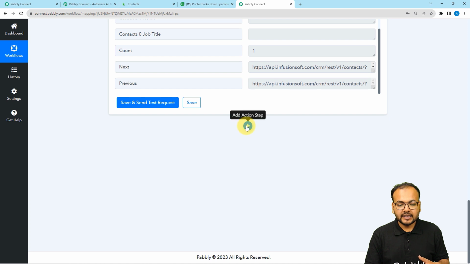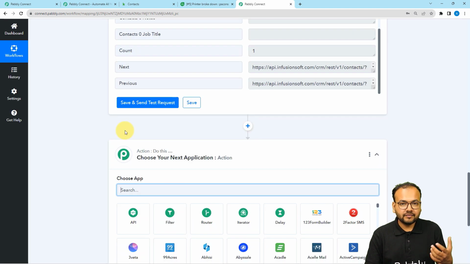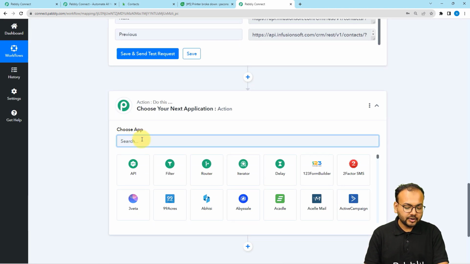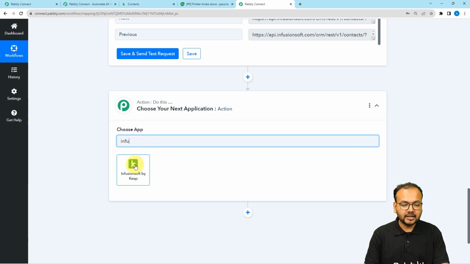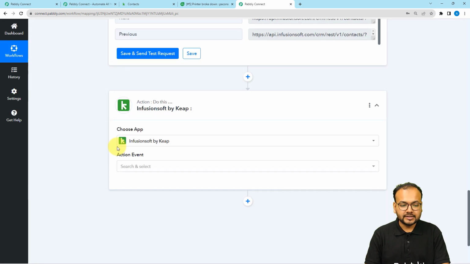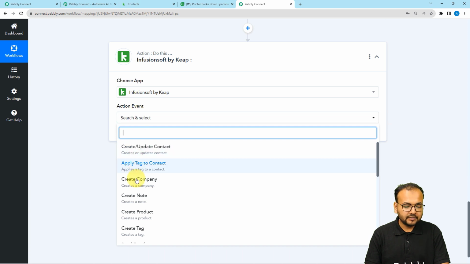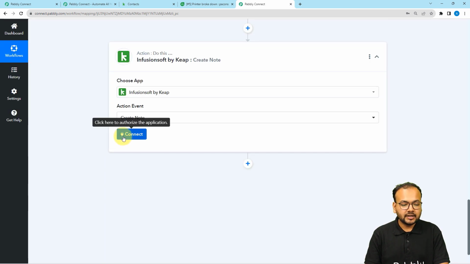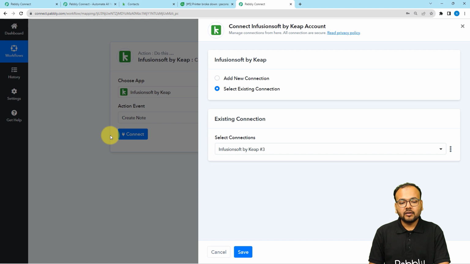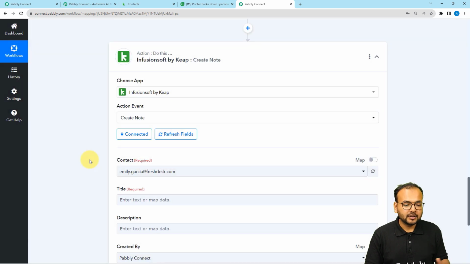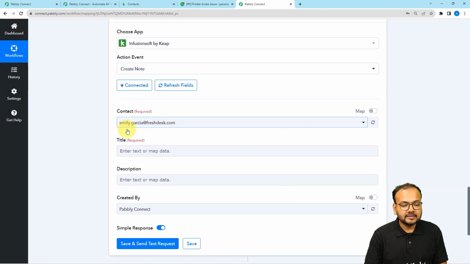Now click on this plus icon to add one more action window, and here we are going to connect with Infusionsoft again in order to create a note inside the contacts. So here we have create note option, then click on connect. Now we are already connected with Infusionsoft, so to connect again we are going to use the existing connection by selecting the existing connection option, and then click on save one more time and you will be connected again, okay, like this.